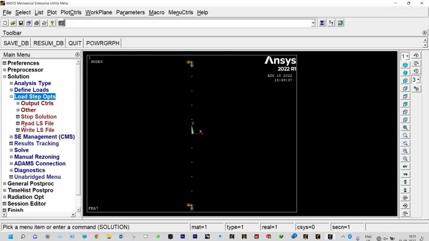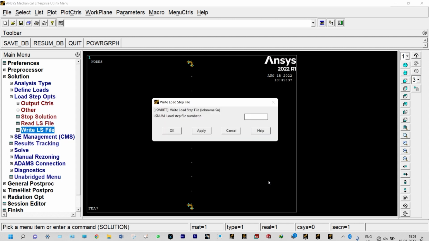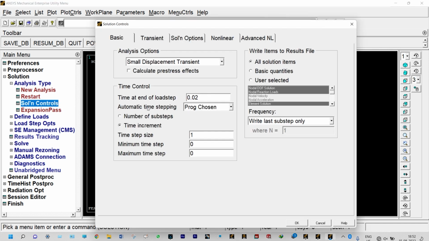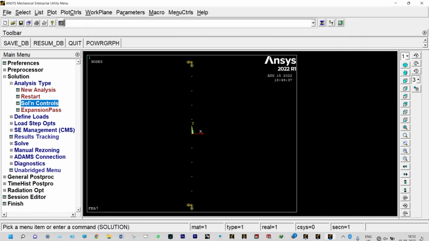Then load step options, we can write this one as ls file number 2. Let us remember what we have done. In the first 0.01 second we applied the boundary condition, that is the top and bottom points are fixed, and during that time we didn't apply any kind of load. And in the next 0.01 second we applied a load of 100 kilonewton at the middle point. In the next step we will remove that load. So again, analysis type, solution controls, and in the next step 0.03 seconds we'll remove that force.